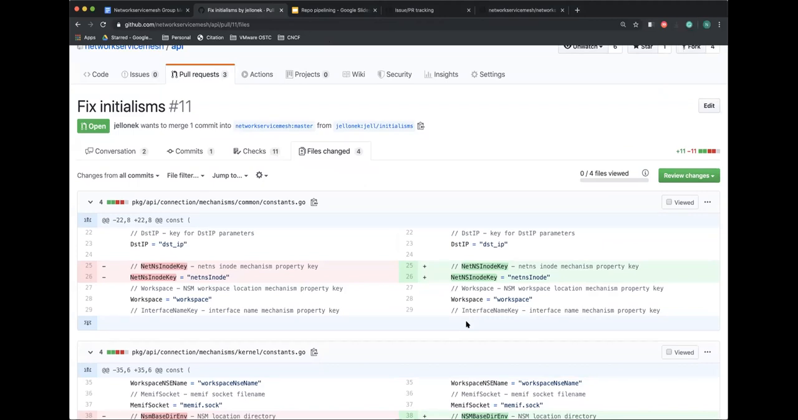For sure, we need to be consistent across the whole project. And NSM is named differently in different places of the code, I mean, with different cases. Do you happen to know, I saw some comments when I was researching this about adding the ability to add custom initialisms to Golint. Is that actually a thing?